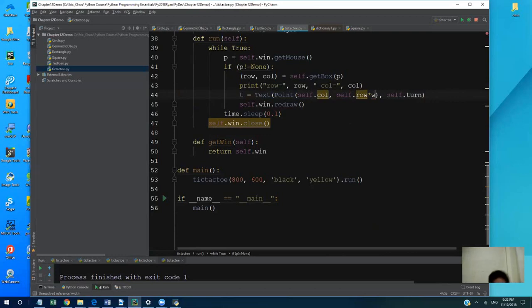Actually, row should be height. Okay, I'm sorry. Height divided by 3. Okay. Self.height divided by 3. Okay. And here actually, this one should be self.column times self.width divided by 3. Okay. Self.height divided by 3.